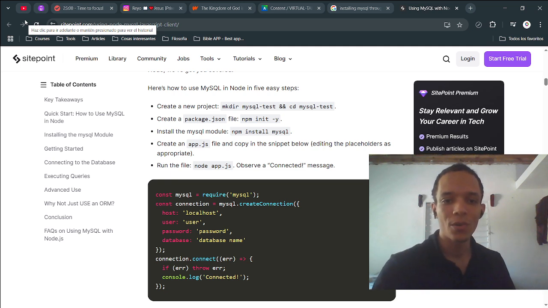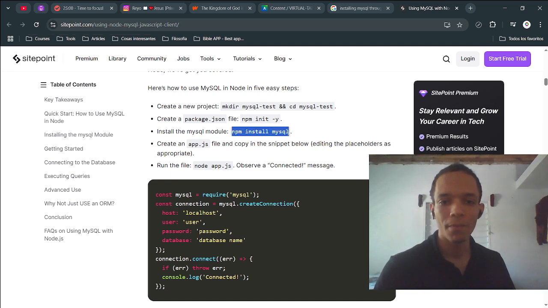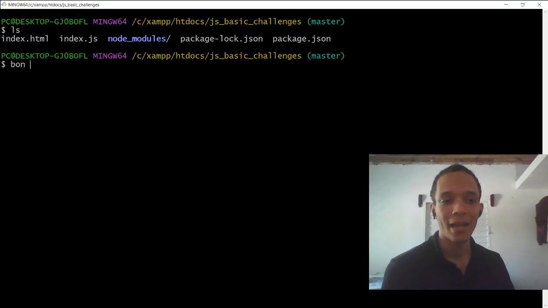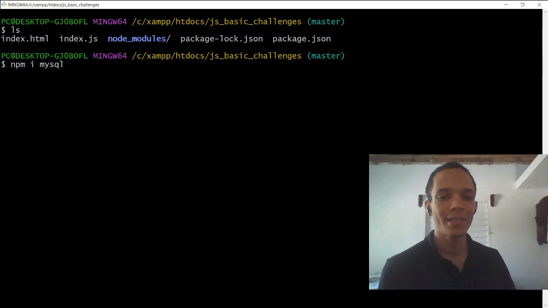I'm just going to run npm install mysql, as simple as that. npm install mysql, just like that, and it will install MySQL.